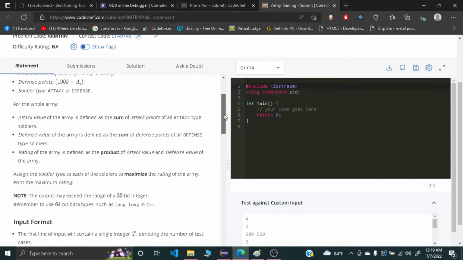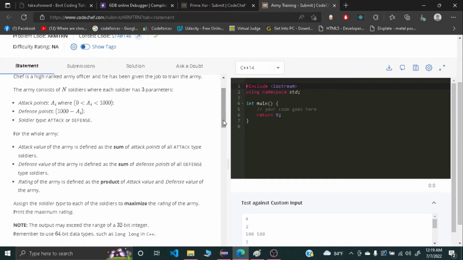And how are you going to calculate the maximum rating? Every army has two sections, the attacking and the defense. Of course, every army would have N number of soldiers, or members, consisting of some values Ai. Each and every Ai represents the attacking points of each of the N soldiers.